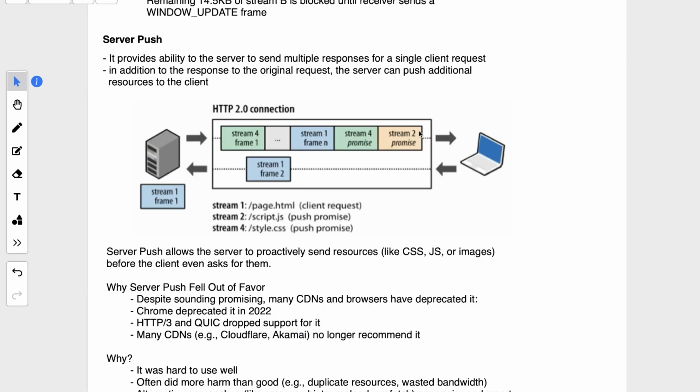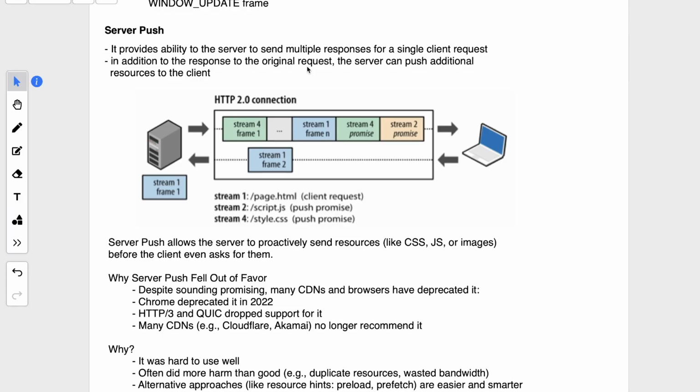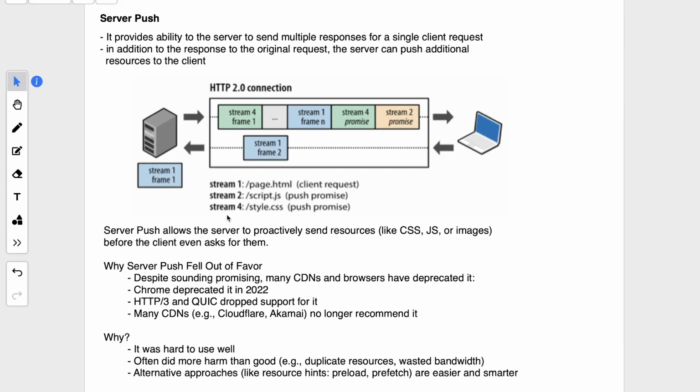Another feature provided by HTTP is server push. Basically in server push, a server can send multiple responses for a single client request. For example, let's say you make a request to get some HTML file, but the server can decide that along with the HTML file you will need the CSS and JS also, and it will just send those as well in the response using frames.